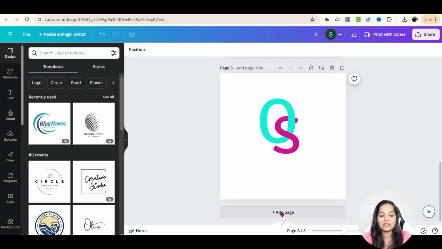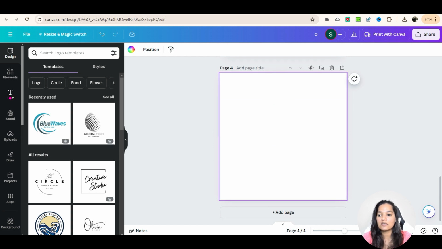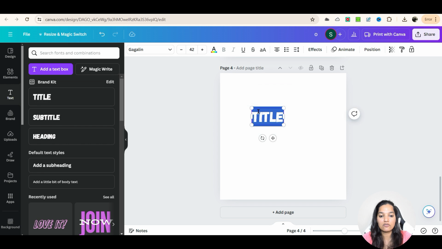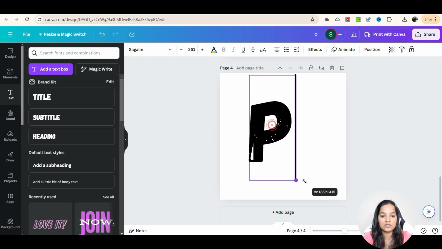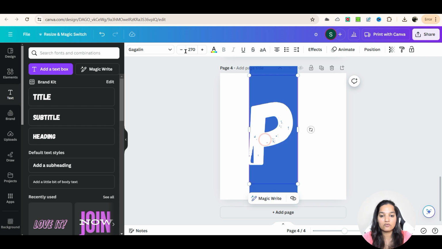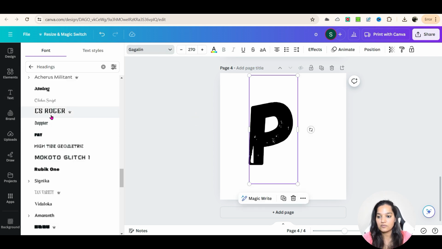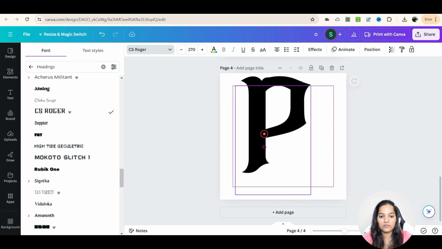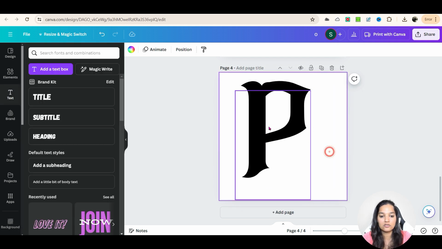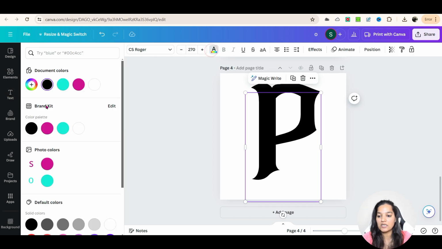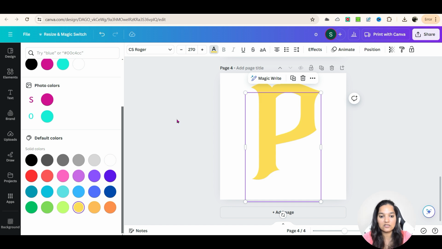So I'll go ahead and add another page here, and the first thing is I'll go over to the text here and drop a letter onto this, and we'll call this the letter P. And let's increase the size of this letter P here, and we'll change the color. First important thing is let's change the font first. You have this P, this looks cool. So I'm going to go ahead and keep it, and then I'm going to change the color of this P from black to yellow. So I'm going to go ahead and select this as a yellow here.